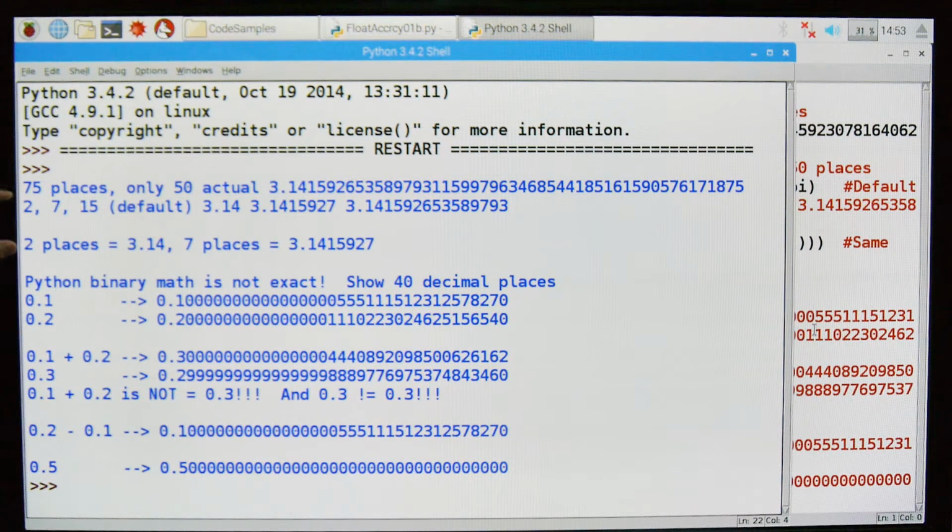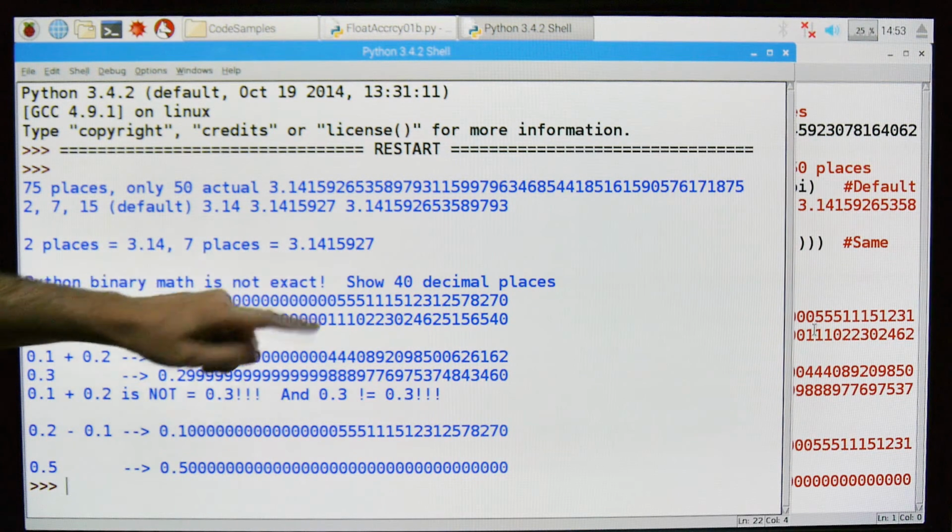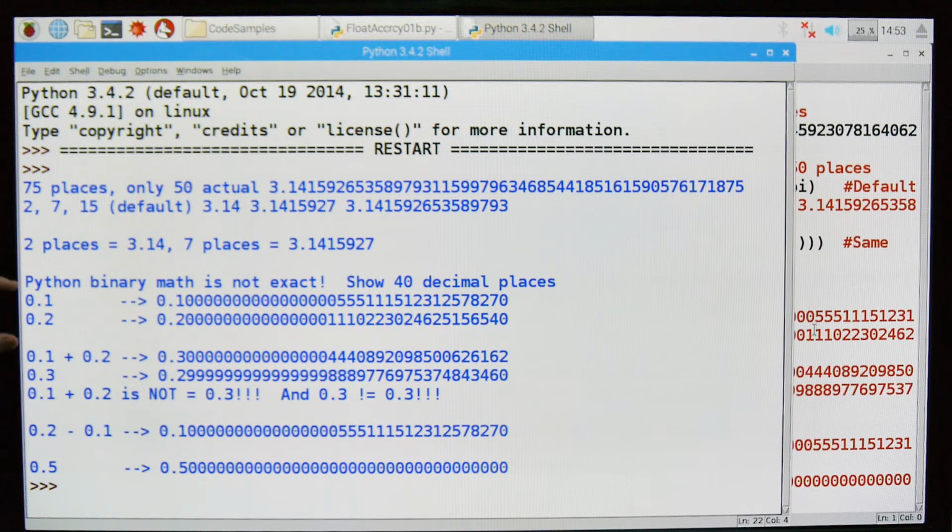This is the same line as we said before. This is one way to format it, another way to format it. It comes out exactly the same. And here are the other things.